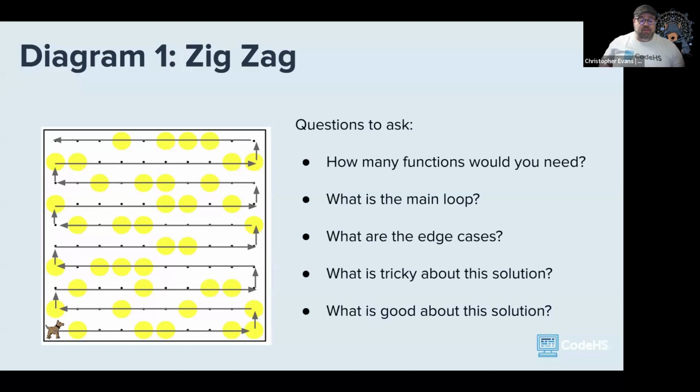So how many functions would this take? What's in the main loop? What are the edge cases? Meaning, what are some conditions that we hadn't thought of that wouldn't work? And is this what's tricky about the solution, and is this a good solution? There's often more than one way to solve a problem. So this is one example, and you just analyze this to see if that is a good method.